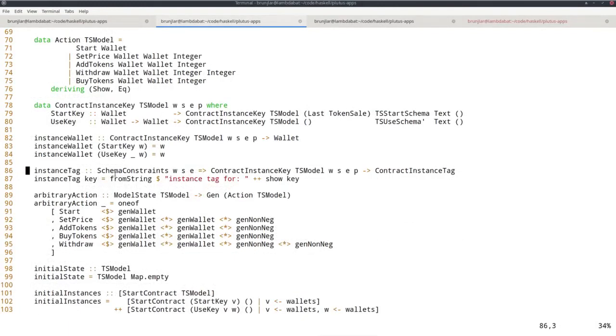The next method we need to implement is called instance tag, and that takes one of these keys and must turn it into a contract instance tag. And the contract instance tags are then used on the blockchain side, on the actual implementation side, to identify running instances of contracts and interact with them by calling endpoints. So the requirement for this function is that it must be injective. So different keys also result in different constant instance tags.